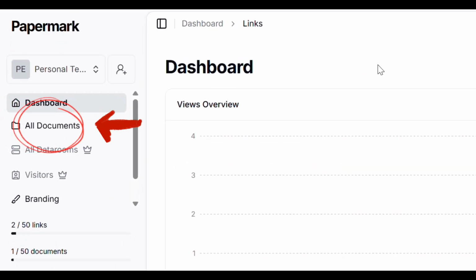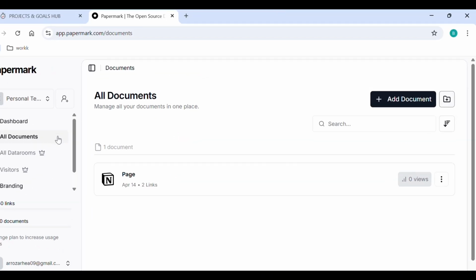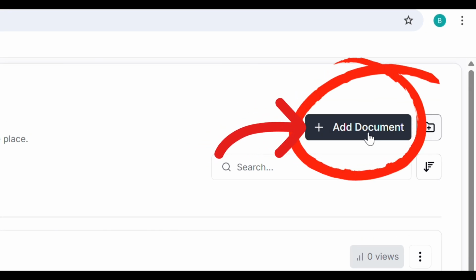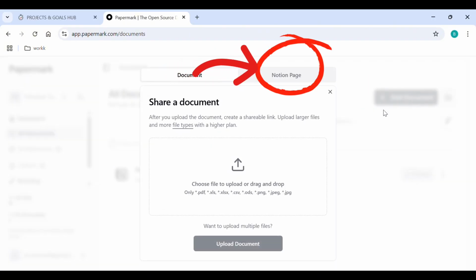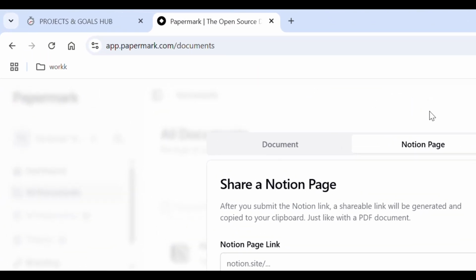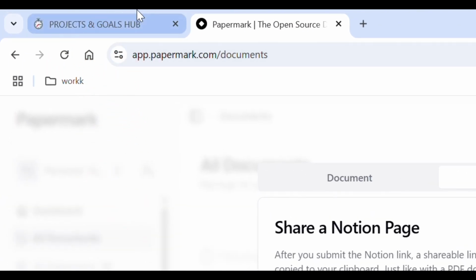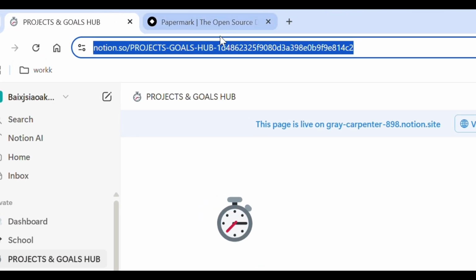After that, click All Documents, and then click the Add Document. Then choose the Notion page, and then go to your Notion page, then copy your Notion link.